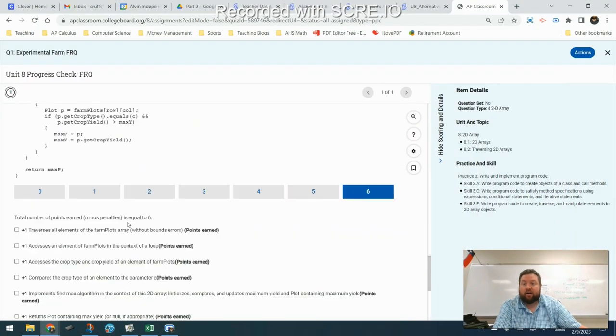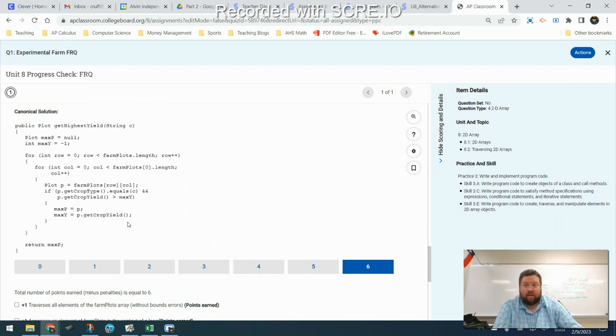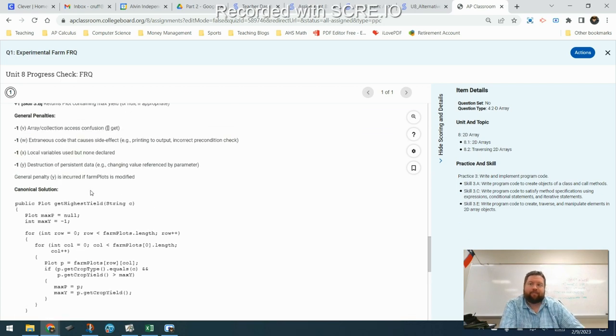Okay, if you want to see their answer, that's what it looks like. The only thing they really did differently is they created another plot type inside the for loop. So they didn't have to keep writing farm plots of RC like we had to write a whole lot. It just makes the code a little bit shorter to write, but not a required step there.